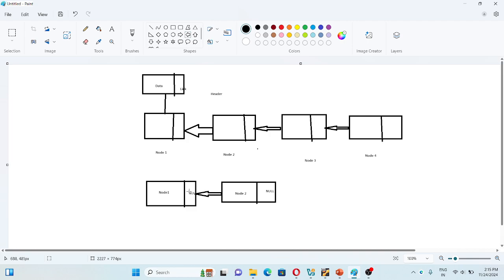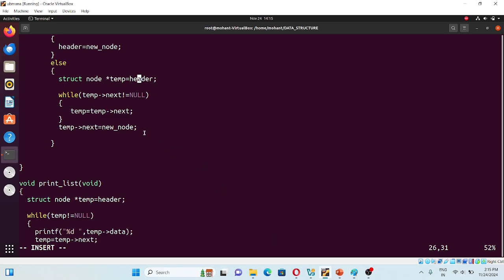Then what is this temp next? Temp next is equal to node 2. This is temp, this is temp next. Temp next should hold the address of the new node. That's the same thing I did here.